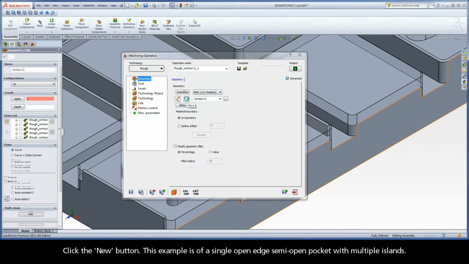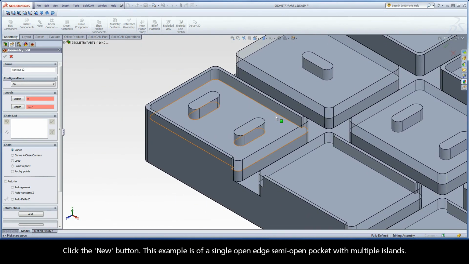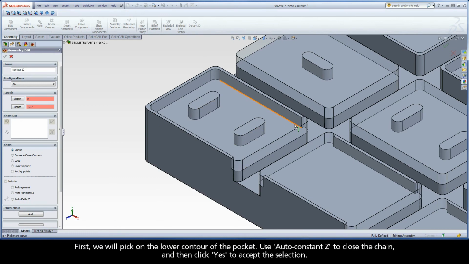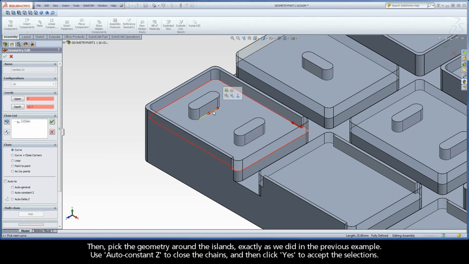Click the New button. This example is of a single open edge, semi-open pocket with multiple islands. Select the geometry in the SolidWorks graphics area. First, we will pick on the lower contour of the pocket, use Auto Constant Z to close the chain, and then click Yes to accept the selection. Then, pick the geometry around the islands, exactly as we did in the previous example. Use Auto Constant Z to close the chains, and then click Yes to accept the selections.